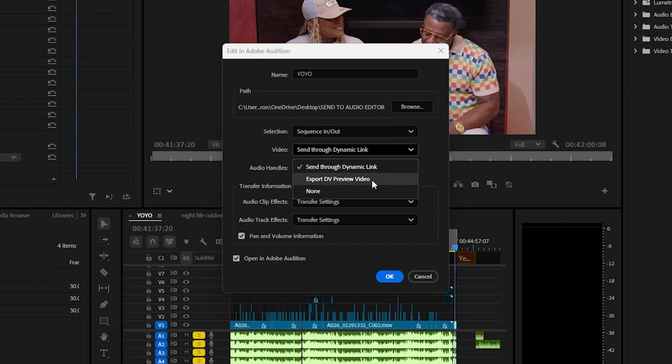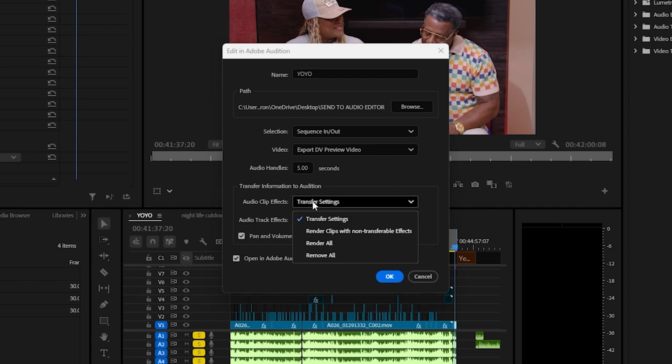And then on video, select export digital video preview, DV preview. Then I increased this to like 5 just to give my audio editor some wiggle room on the audio. And then I like to remove all of the effects that I added, because usually the effects I add when I'm just editing are just so I can hear or understand the scene. So I tend to just remove them all, but you can keep them if you choose.